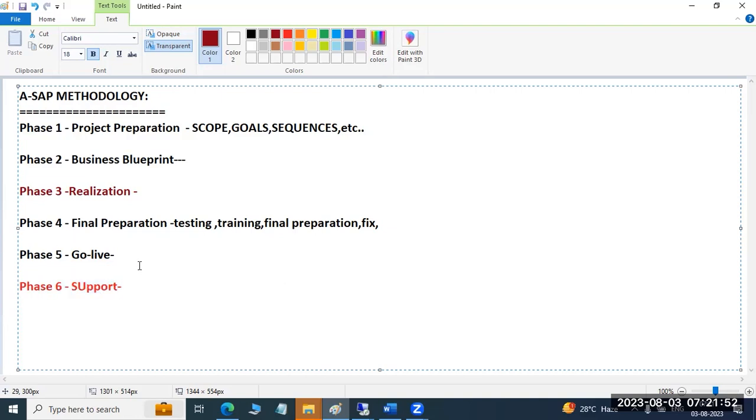Here, users will raise tickets. They are unable to log in, the system is slow, something like that. On the support side, we have to fix all these issues. So the main advantage of this methodology is that the entire project life cycle, from initial to post go-live, is covered here.